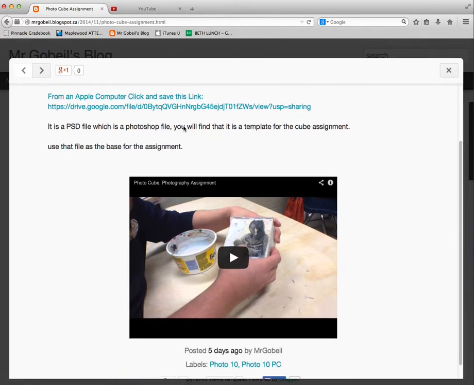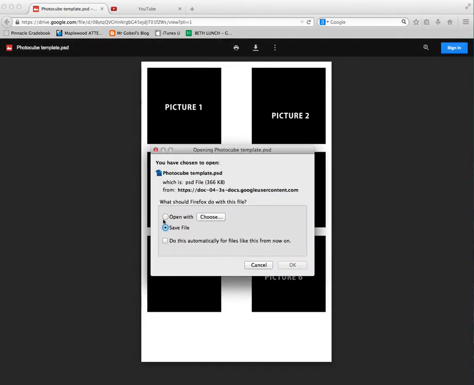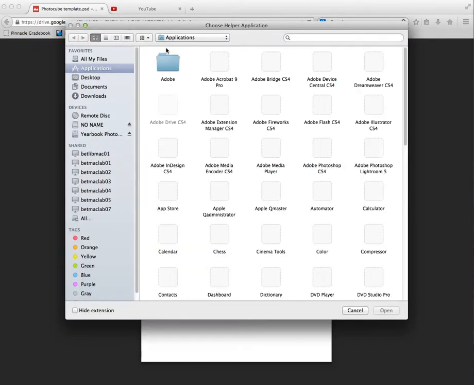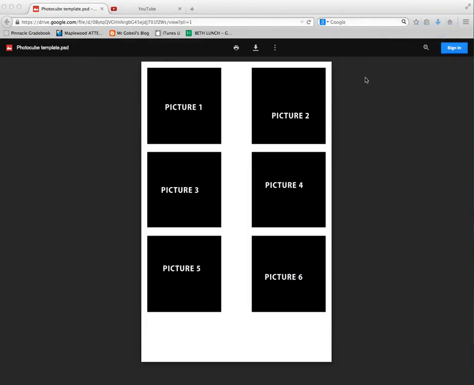So if you go to the PhotoCube assignment and you click this link, you'll find that it opens up a template. So it's a PSD template, which means it's a Photoshop document. So what I'm going to do is I'm just going to download it, and I'm just going to open it with Photoshop CS4. Okay, it downloads fairly quickly, and you can see there, obviously, it's pretty self-explanatory. You just drag and drop your images into the correct spot. You might get an error saying something is missing.